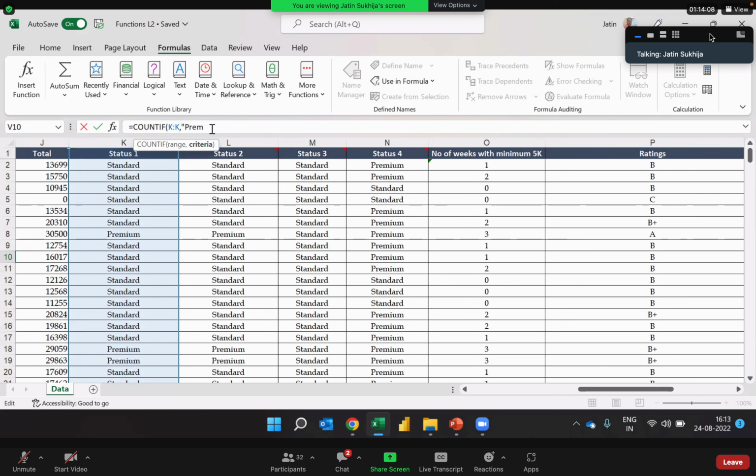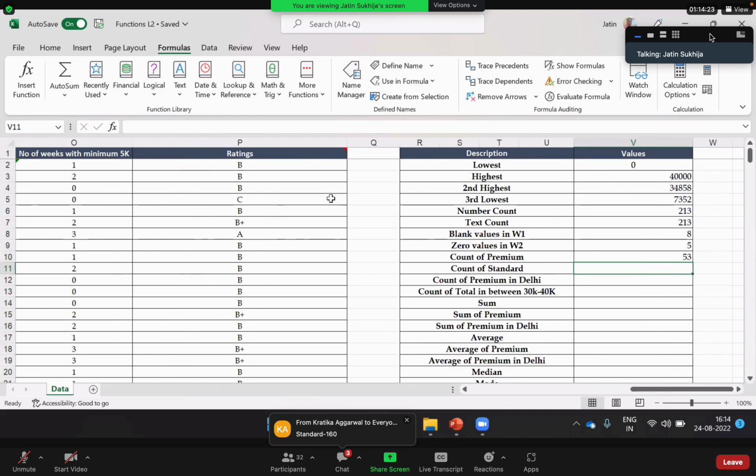And you know that if we have a text, text we always put in double quotes. Last time when I was counting 0, 0 was a numeric value. Numerical values don't need double quotes, but text values need double quotes. And now 53 is a premium count.